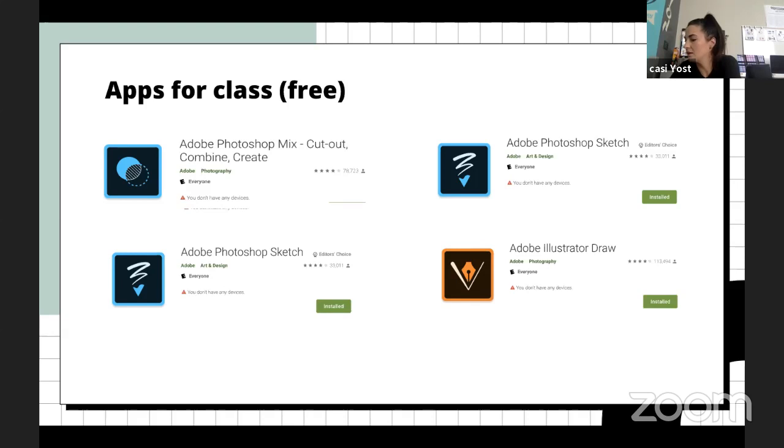and pull it up. So in the Google Play Store, if you just type up Adobe, all of the Adobe apps will pull up, right? So there's Illustrator Draw, Photoshop Sketch, Photoshop Mix, oh, and Photoshop Express. So I will fix that.